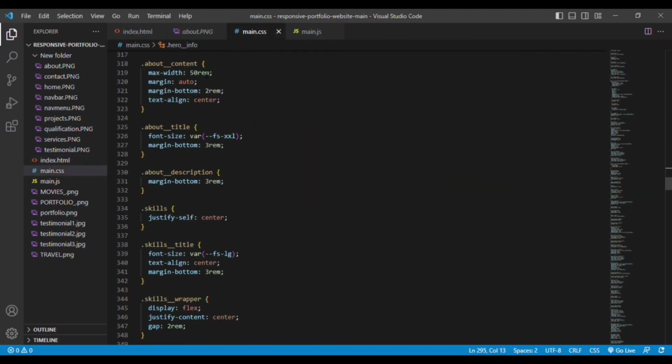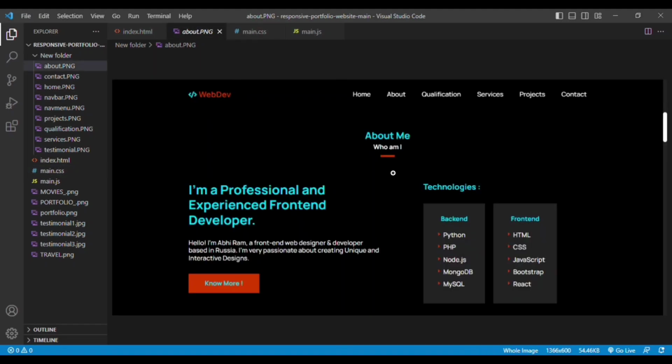For the about content, what we are doing is margin auto, section bottom is 2rem, and text align is center. We can see all the text is aligned exactly to the center.